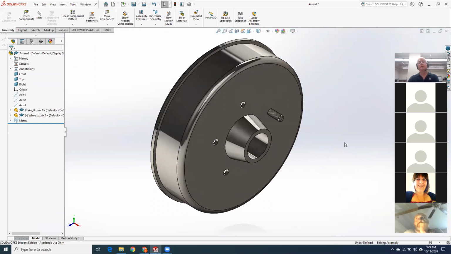So I could do that 5 more times, which would be completely legit. But there's an easier way to do patterns of parts. So just as in sketching, we saw patterns for curves and lines, and then for features, we saw patterns. For components, we also have patterns. So if I come over here under linear component pattern, there's also a circular component pattern option.